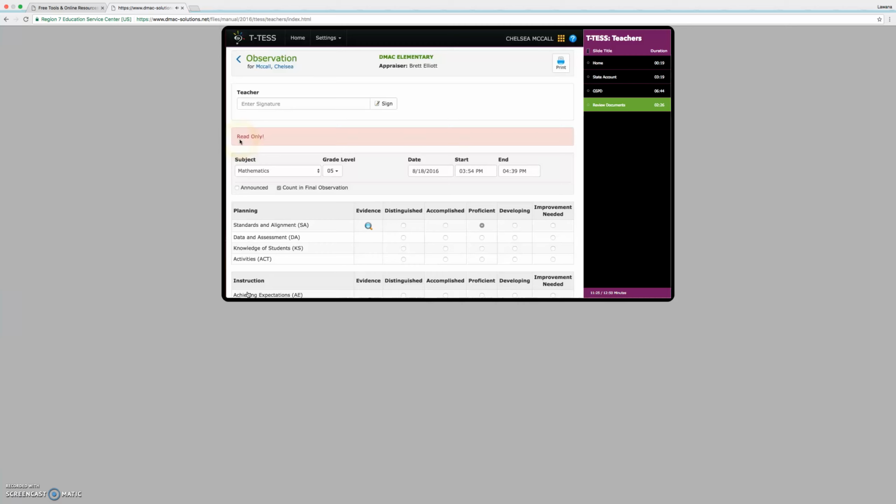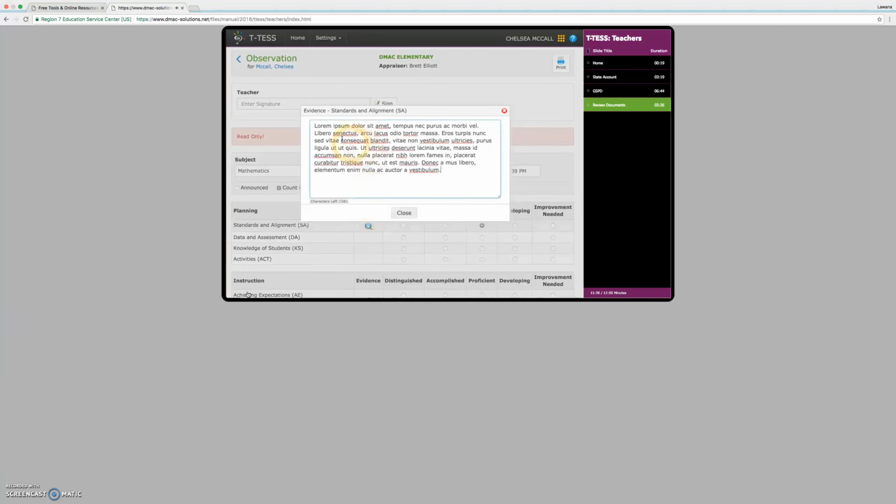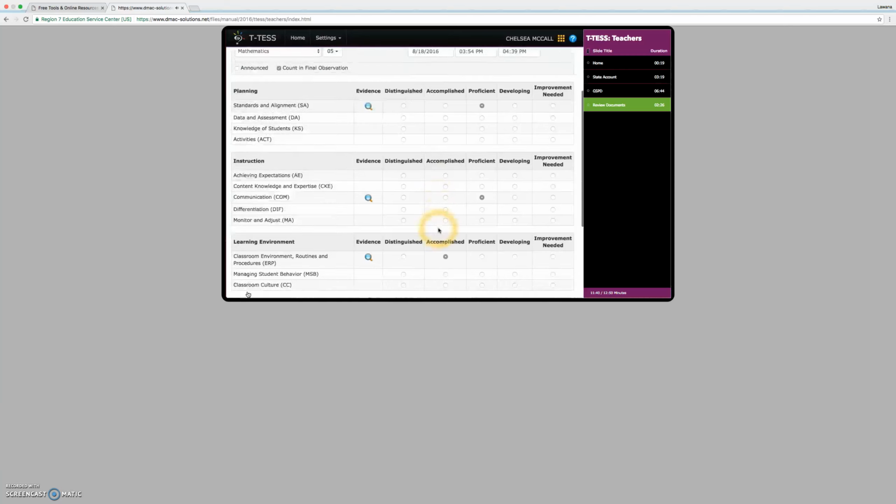Here you can see it is read-only because this is something that's already been published by the appraiser. If any evidence has been supported in the different dimensions, you can actually select on the magnifying glass to view the text. Here you can click close and then you can see all of the ratings.